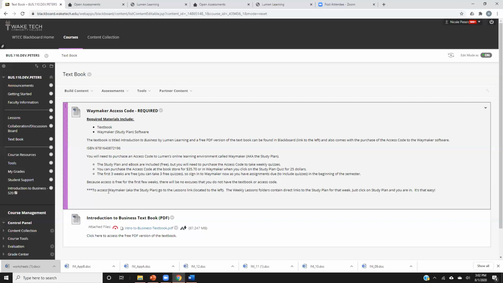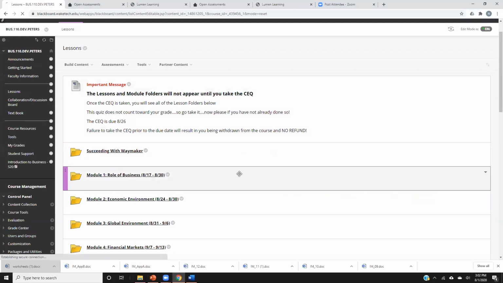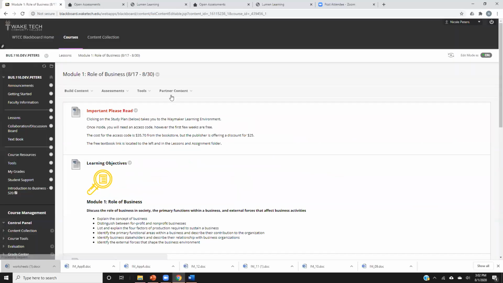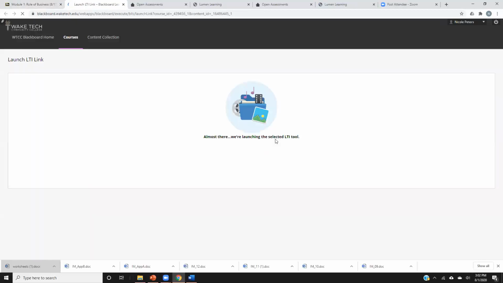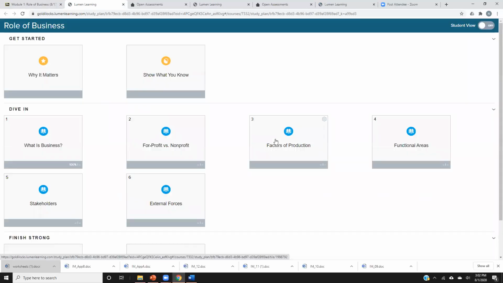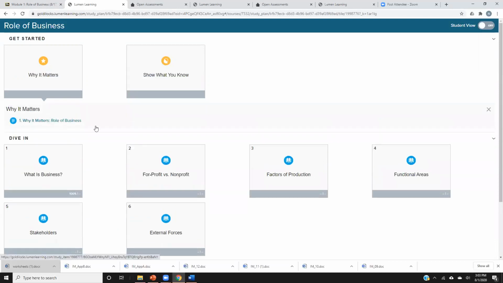To access the Waymaker software, it's actually located within the lessons. So let's go ahead and look at what that looks like. When you go into one of your modules, and you obviously read all this material, you'll see the study plan here. You click on that, and that actually takes you to the software itself. Now, when you go into the study plan, it will not ask you for an access code. You can go right in. This part is free, and this is a great tool for learning. You can start off by looking at why it matters, which discusses the role of business and why it matters, and kind of introduces the module to you.